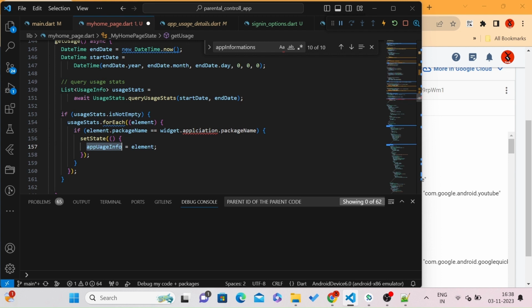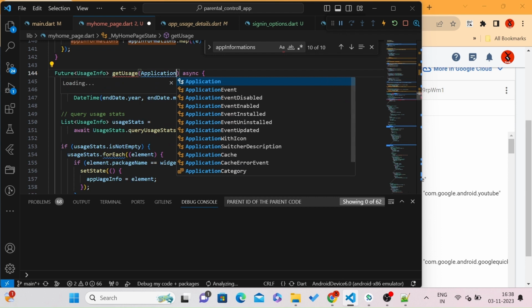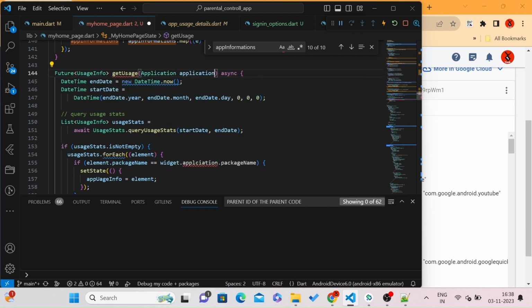Whenever this package name matches with our usage statistics values, then we will return the app usage info. This app usage info is of the usage info class, and we will return from here, and it will be a Future of usage info type. We need to return some value, and I am going to receive an object of application. This application will have the package name that we are checking here. Just add here. Okay, this is a spelling mistake. Here we need to check with the package name.